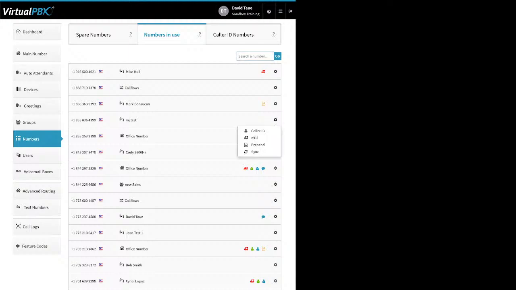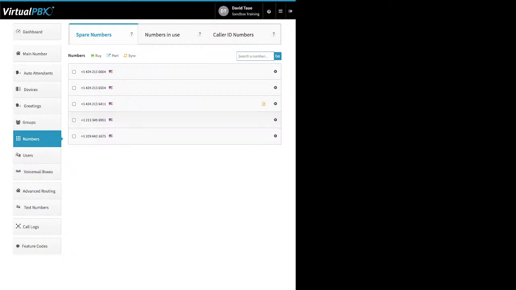You have a little gear icon here, so you can adjust the caller ID, E911, or prepend for any phone number. You can't unassign a number here or assign a number here. This just lets you know where it's currently associated. Your spare numbers tab, right? So this shows your list of numbers that you're not currently using.